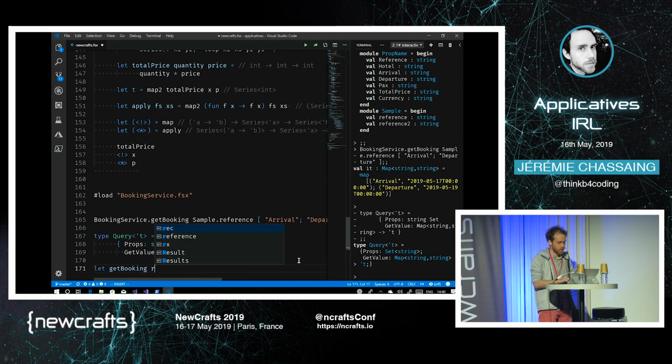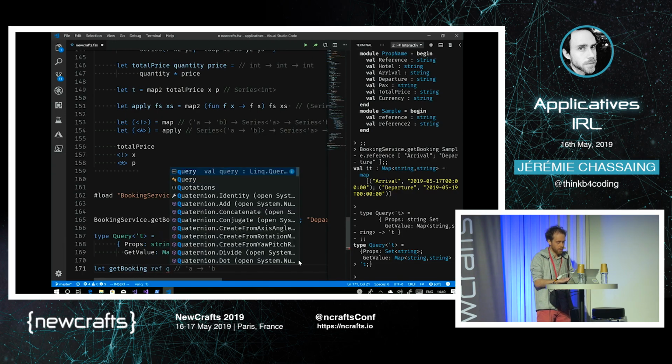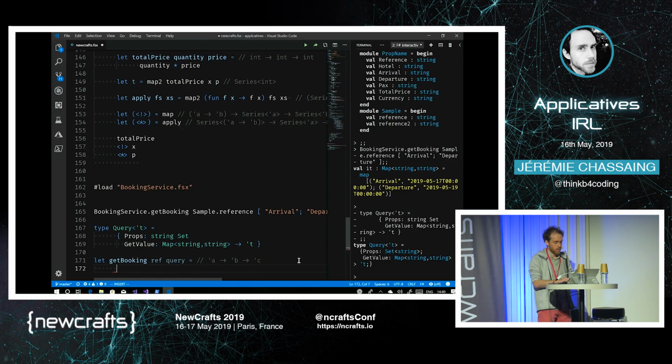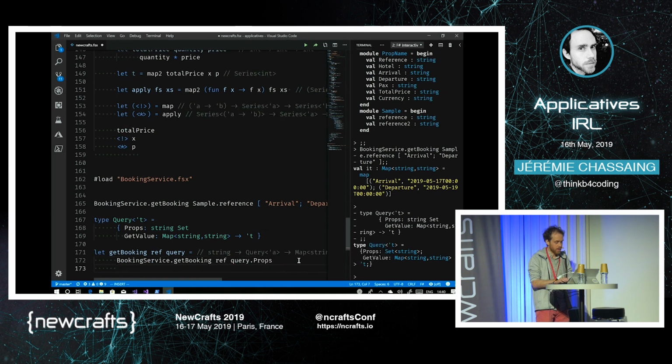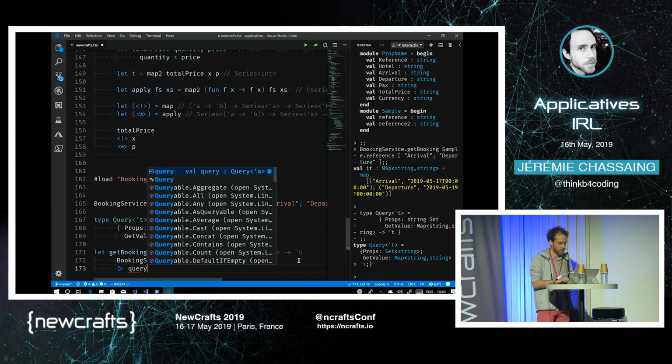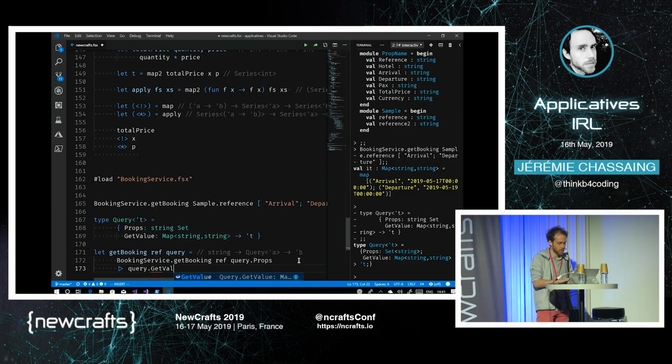If we can get that, after that we can write a let getBooking function that will get a reference and a query, and it will call the booking service with the reference and the list of properties that is in the query. The result will be a map of string, so we can pass it to the query's get value function, and it will return us a T. That would be nice.